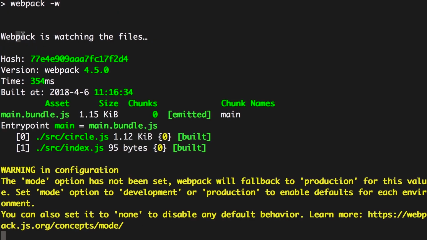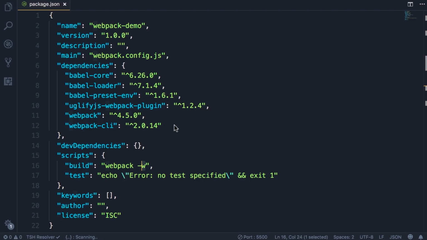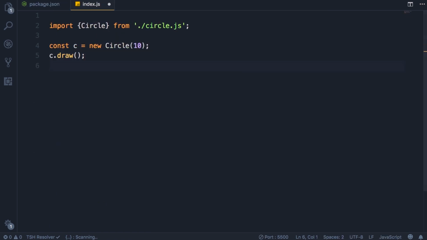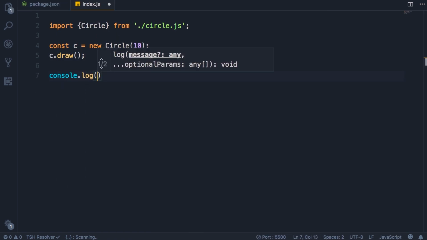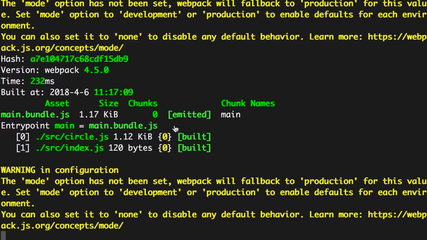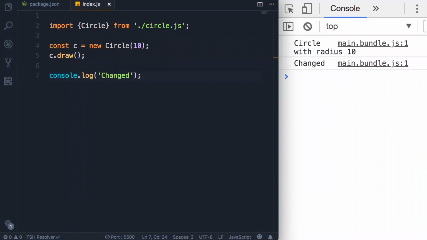So you can see Webpack is watching the files. It generated our bundle. Now let's go and make a simple change to one of our source files. So let's open up index.js. I'm going to do a console.log "I've changed". Save the changes. You can see Webpack regenerated our bundle. And here's our change message on the console.